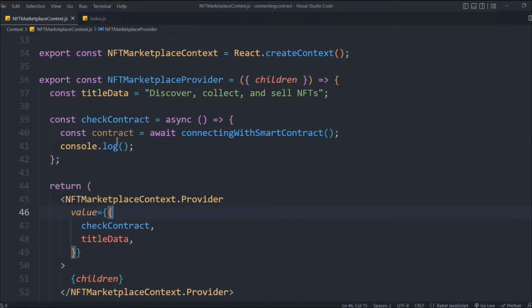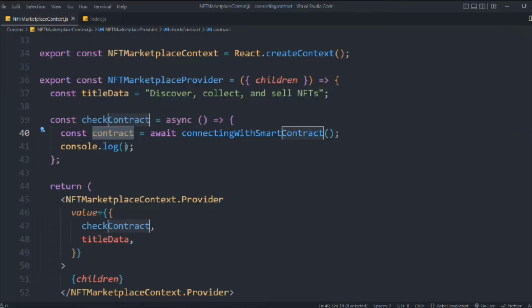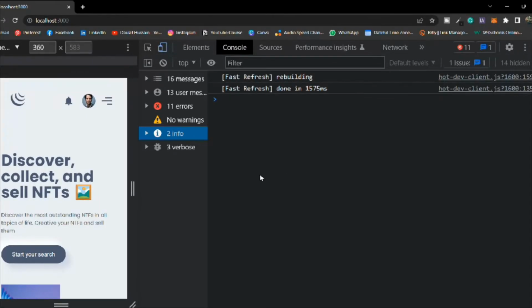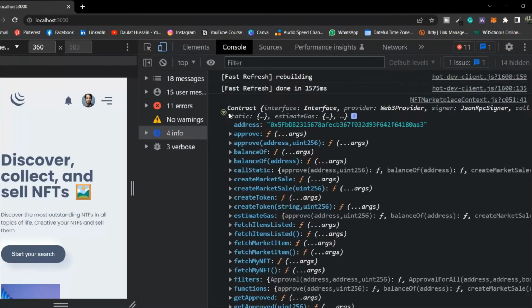Okay, my bad, because I have not called that contract in my console. So let's do that. Simply copy and paste here. Okay, so here we have called that, and here you can see we have that information. So here we have the contract, and it contains all the information about the smart contract.